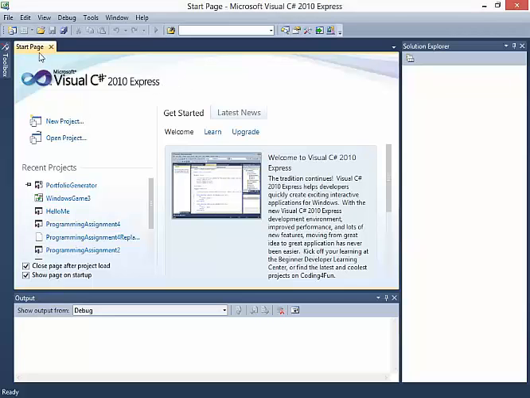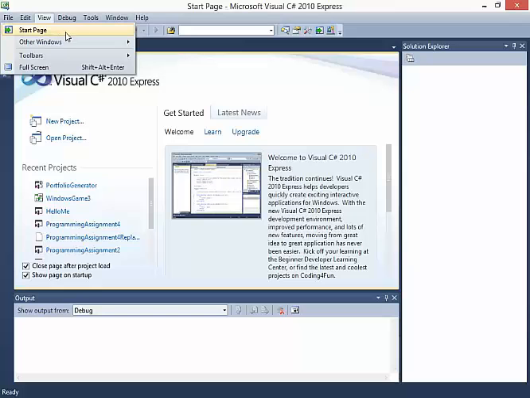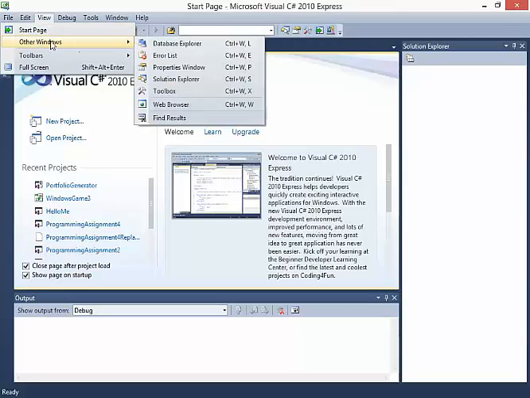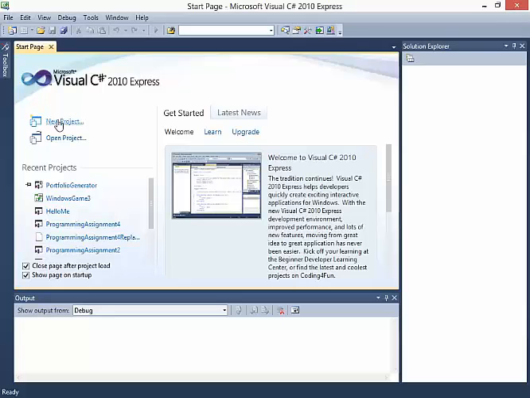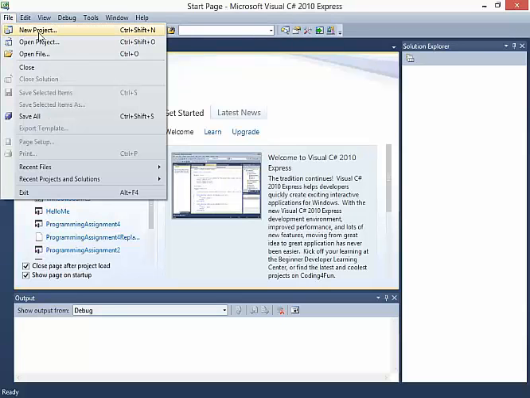Okay, so to start out, in the Start page, we see that there is a new project. If you don't have the Start page, you should be able to find it under the View menu. In the Express version, it's right here under Start page. In other ones, you might find it in other pages or other windows, depending on which version of Visual Studio you're running. Anyway, so we have the Start page. I could click New Project here, or I can go to File, New Project.